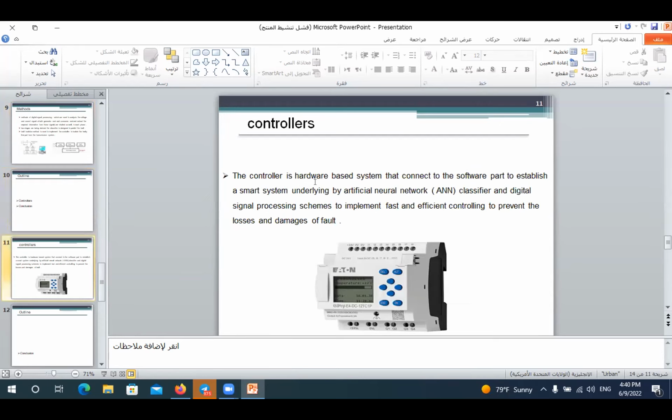Controller. The controller is a hardware-based system that connects the software part to establish a smart system driven by an artificial neural network classifier and digital signal processing schemes, to implement fast and efficient control to prevent the losses and damage of the fault.